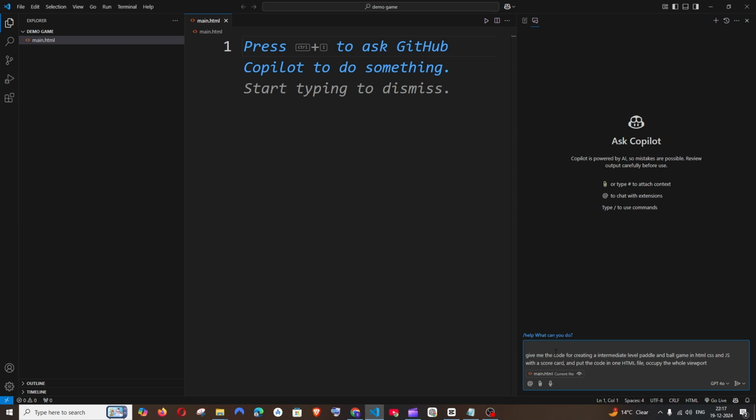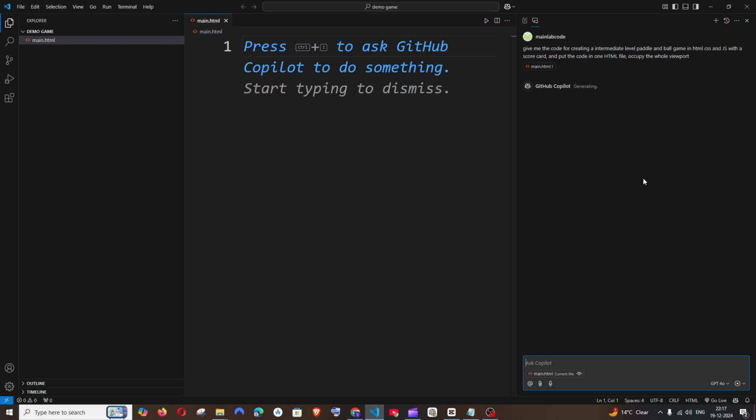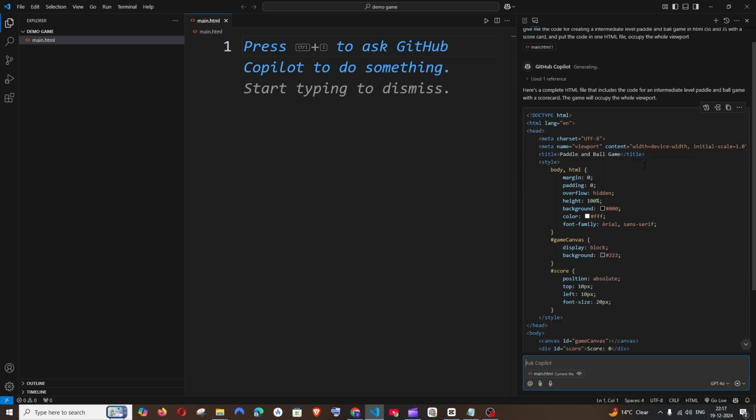I'm going to put this particular prompt: give me the code for creating an intermediate level paddle and ball game in HTML, CSS and JavaScript with a scorecard, and put the code in one HTML file, and the game should occupy the whole viewport screen. I'm going to select the model as GPT-4o and just run it. It will take some time to think and generate the code. This time it has generated so quickly.